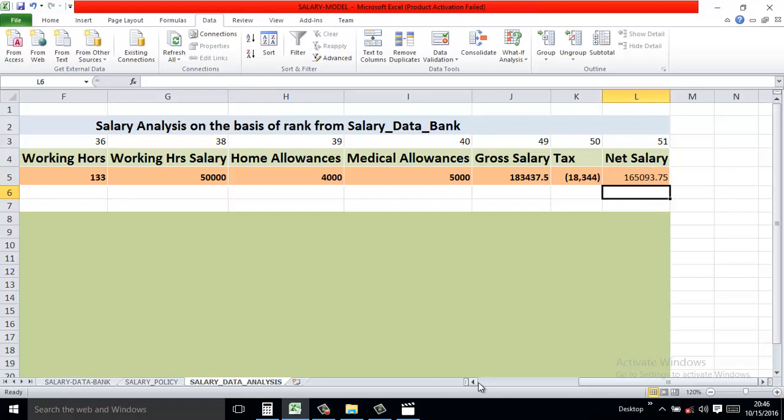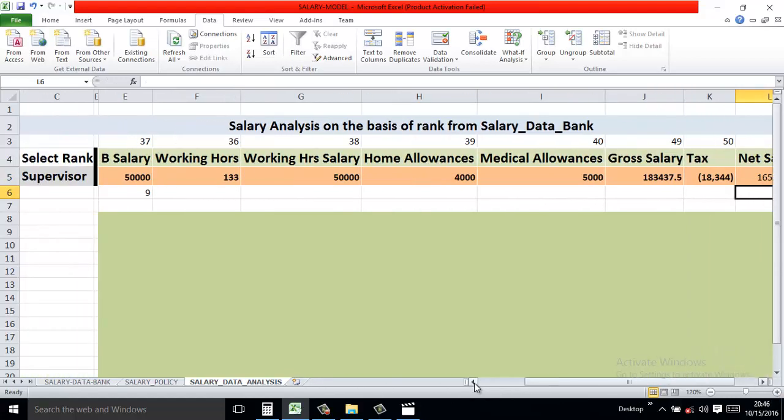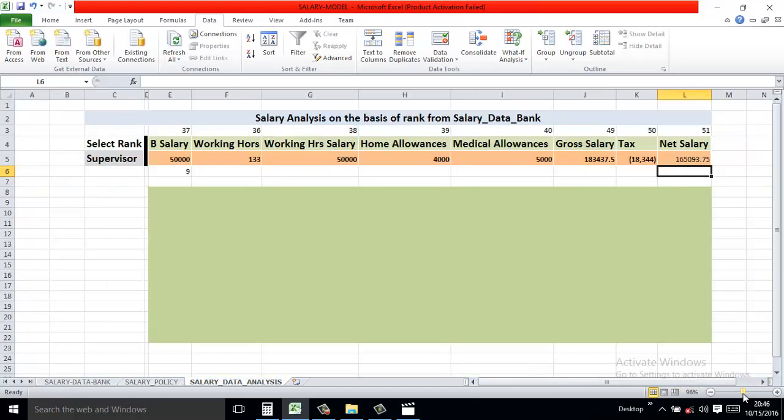So after that, what we need to do is only change the designation. As I'm changing it to clerk, see here I'm getting a change in the salary and the other required information. So we are actually analyzing the data from the data bank into the required information.